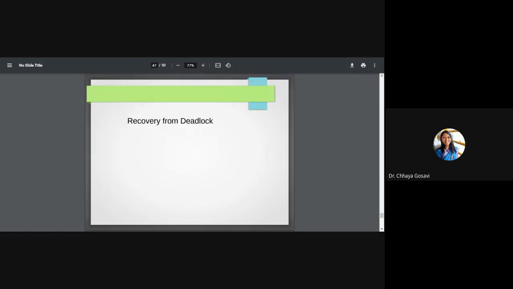So let's see how to recover from the deadlock. Now the system granted requests and ran the deadlock detection algorithm and found out that there is a deadlock. So how do we get out of it? What is the remedy?